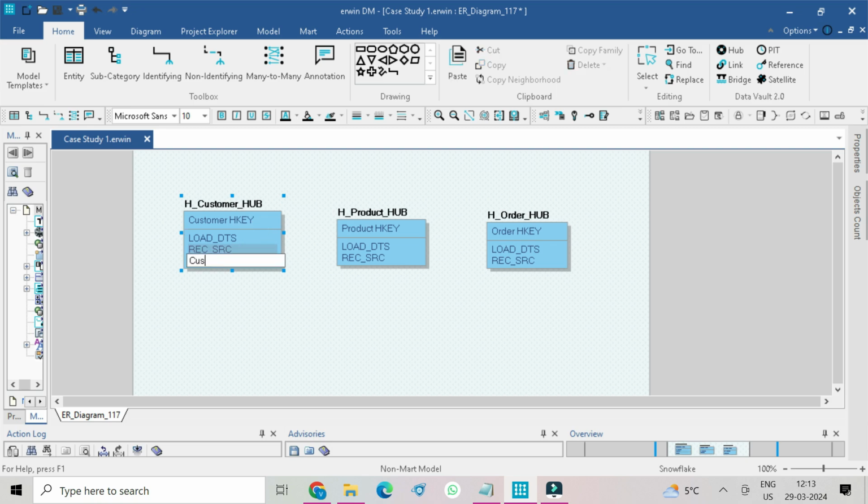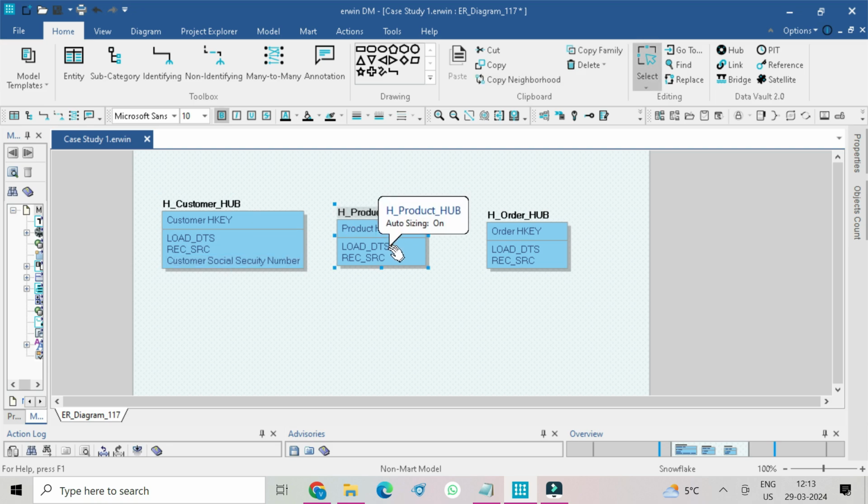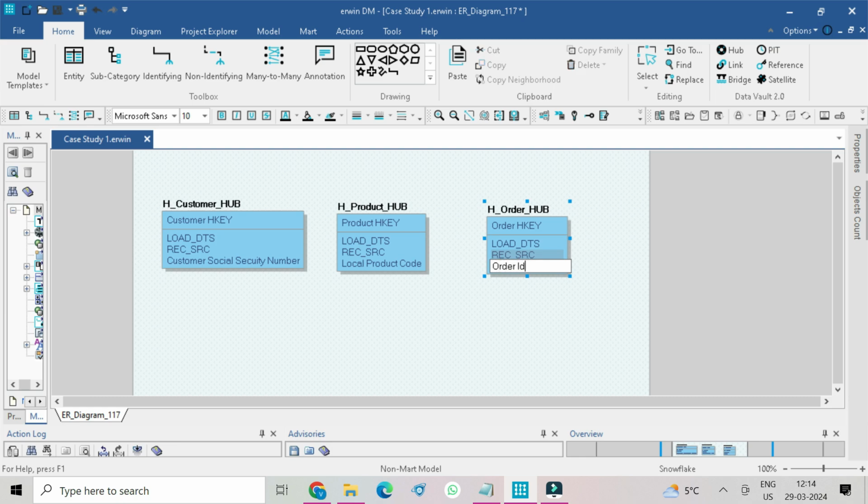So let's assume the business key for the customer is the customer's social security number. I will add this as a last attribute in the Customer Hub table. So we can have a uniform structure for all the hubs, starting with hash key, then load date timestamp, record source, code column, and then business key. In Product Hub, we can say the business key is the local product code. In the order table, it can be the order ID.